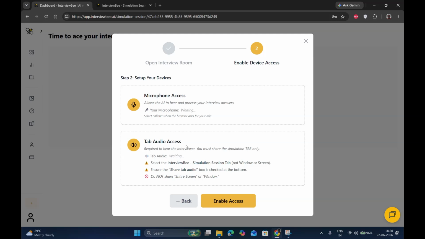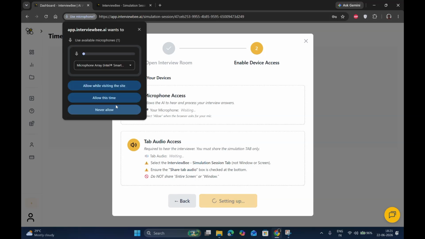Similarly, there is a tab audio access that you need to provide, which is required to hear the interview. You must share the simulation tab only. Okay, I'll explain what it means. If you read the further instructions, it says select the interview B simulation session tab. Do not select window or screen. Okay, ensure that the share tab audio box is checked, and like I said, do not share entire screen or window. Okay, let me select enable access.